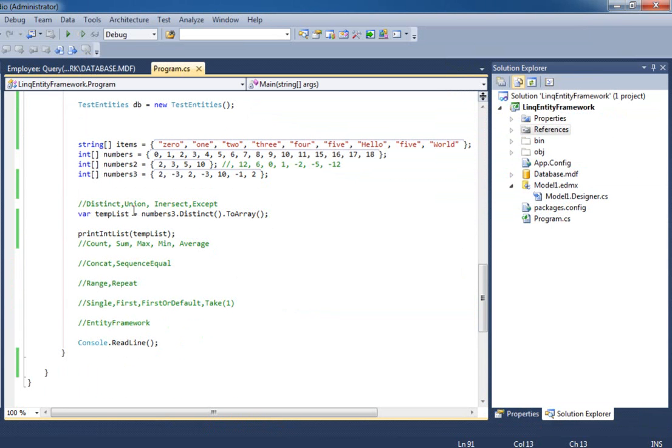So again, now if I try to get the union, what union does is first it gets the distinct elements from a single list and then takes the unique items from the other list that the first list doesn't contain. Let me demonstrate that first.